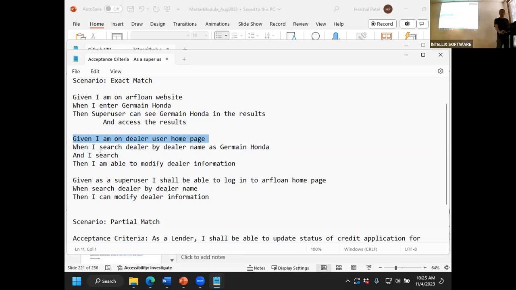Given I am on dealer homepage, when I search dealer by dealer name as German Toyota, some specific thing, and I search, then I am able to modify or access or I see. Here I would say German Toyota or German Honda dealer information. I can be very specific. Because of my output, if I say German Honda, that means I'm able to modify or access German Honda information. If I have to write it, I will change it. Instead of modify, I will say access German Honda, or I see German Honda dealer information in the result. Okay? Yes, recording is there.